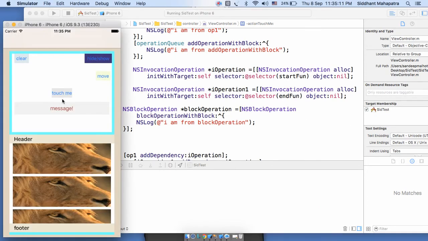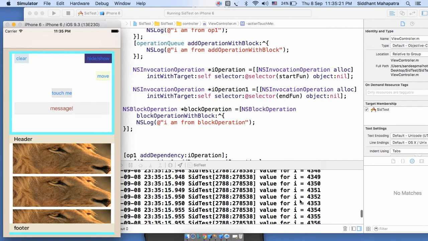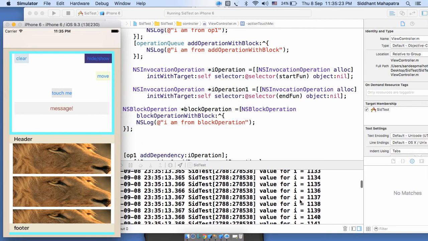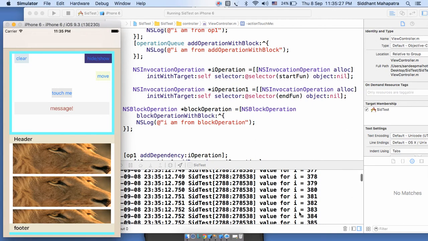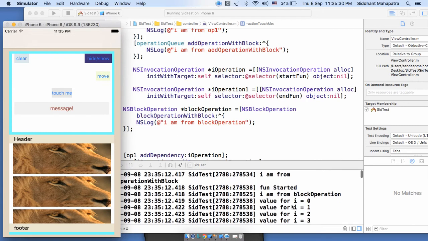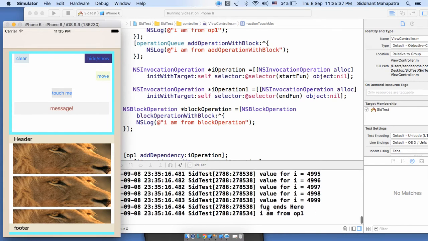I tapped on touch me. Yeah, so the phone started here in i operation. So i operation executed first. Phone started. Then phone ends here. Then i operation 1 executed. So here we can add dependencies for our operations.